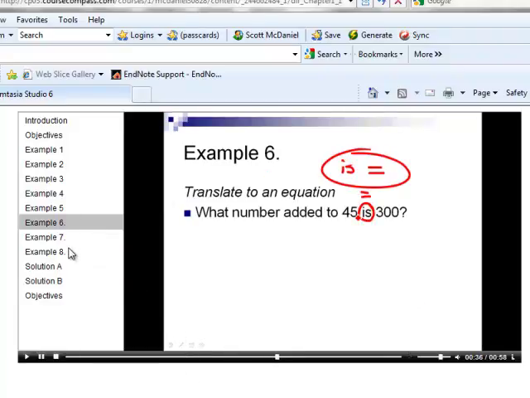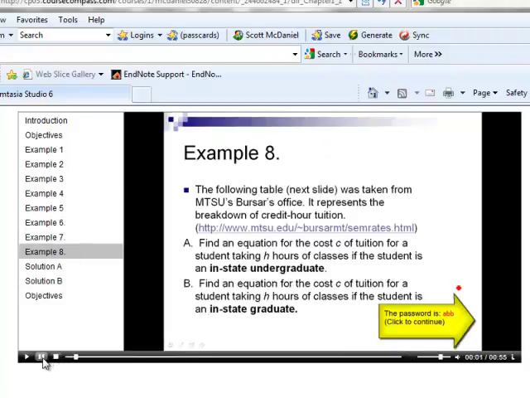What number? So we don't know. Following table, which is going to be the next slide. Notice here's a password taken from the brochure's office. I think every time it comes up as a big yellow arrow, it should pause once it gets to the end before this password goes away. It pauses, so the password here is ABB. Just write that down as you're taking notes.